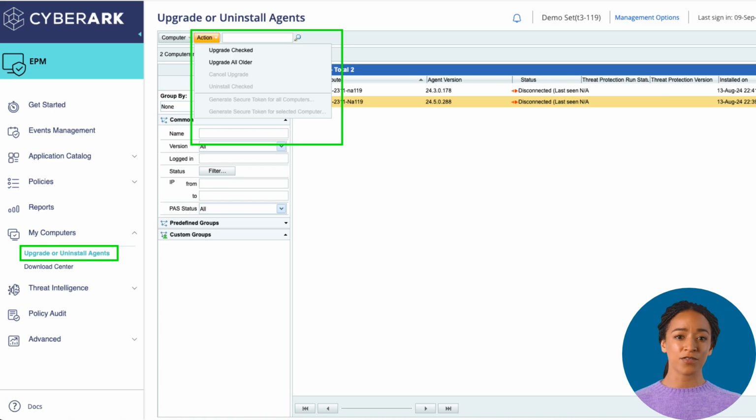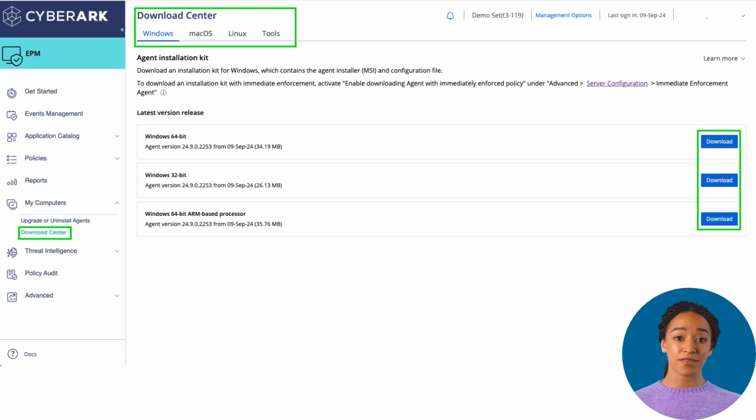In Upgrade or Uninstall Agents, you can see the computer details, upgrade or install an agent. From the Download Center, you can download the most recent agent for Windows, Mac OS, and Linux. Here you can also download tools to help administer EPM.